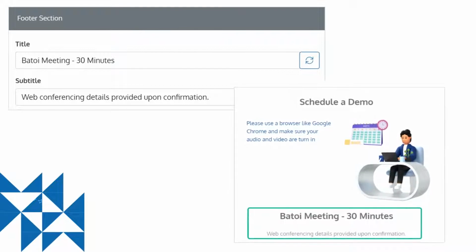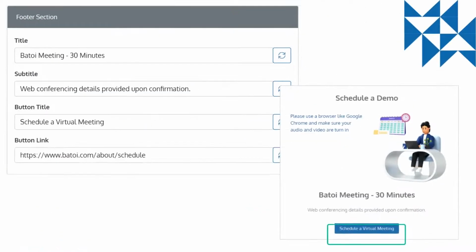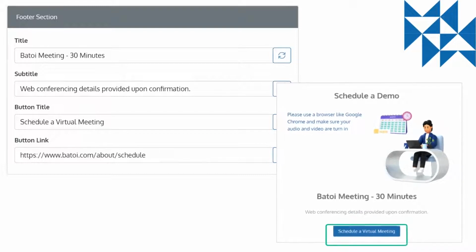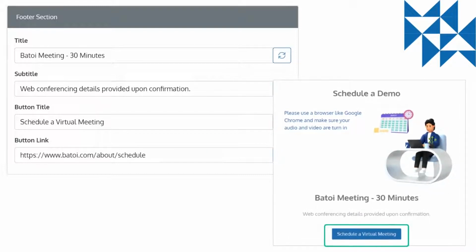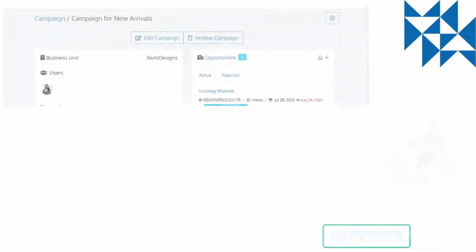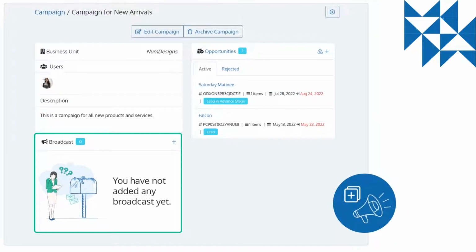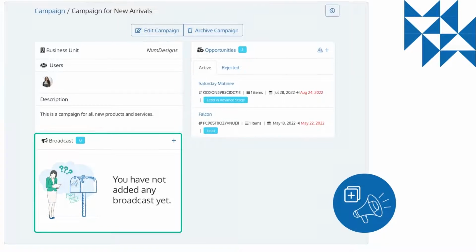A subtitle that describes the banner may be included. You can also have a button that will take your subscribers to the desired page by providing the button title and button link fields. The Opportunity app of Batoi CloudSpace has a campaign section where you can create a broadcast for all the opportunities added to it.